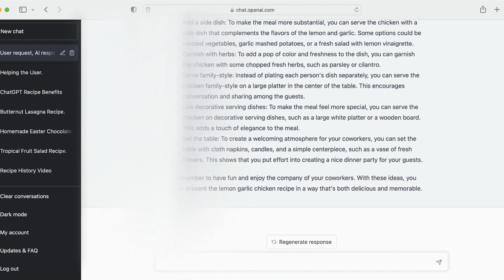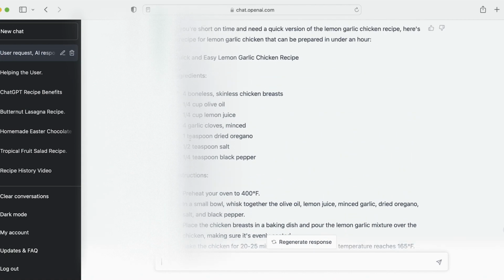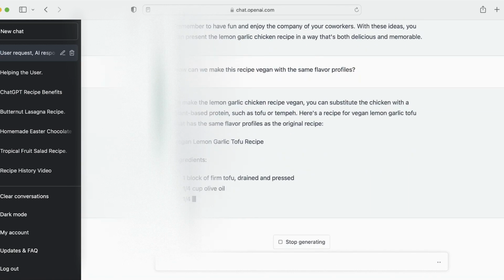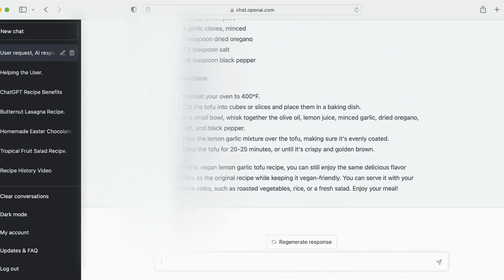Make ingredient substitutions. If there are ingredients in the recipe you don't have or don't prefer, you can make substitutions. For example, if the recipe calls for butter but you're lactose intolerant, you could request non-dairy alternatives.